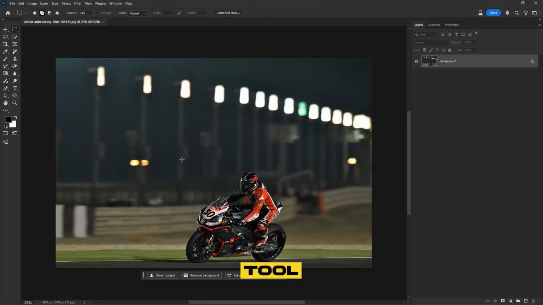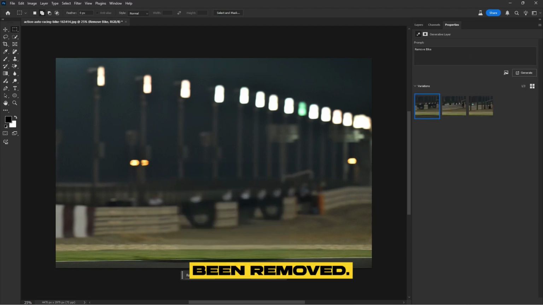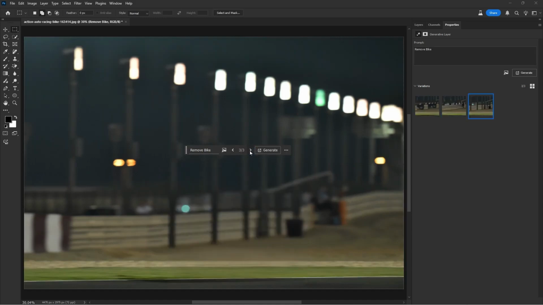Choose any selection tool and create a selection around the bike. After that, click on Generative Fill and type Remove Bike. The bike has been removed. You can check the other three variations if you want. Wait for a moment.